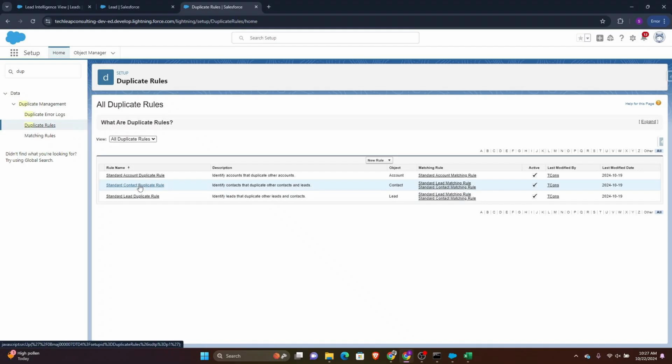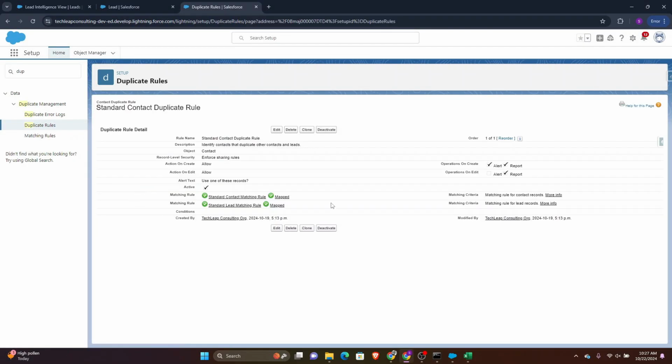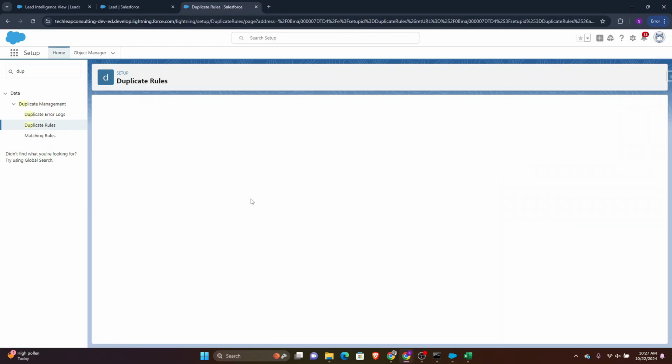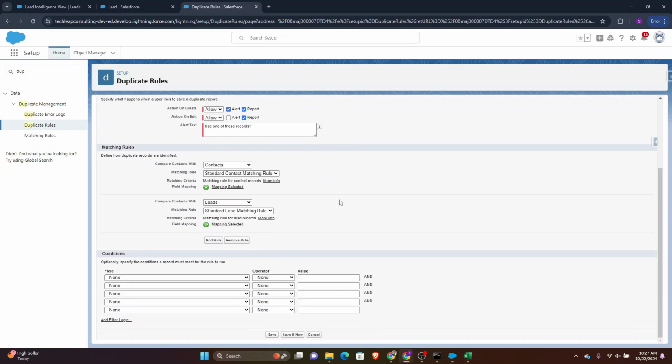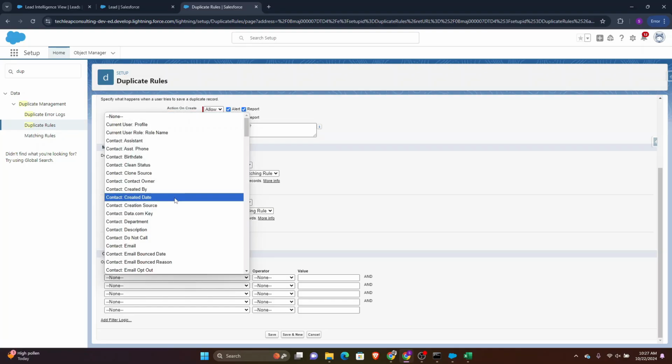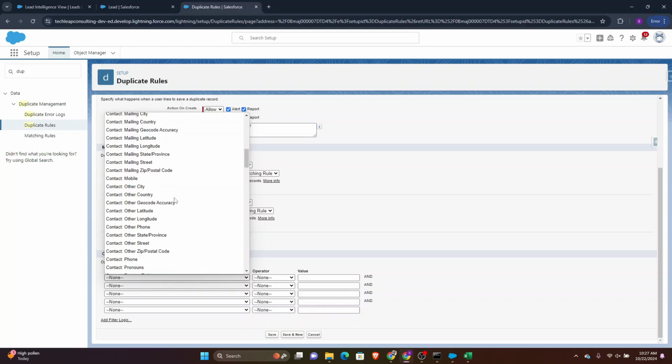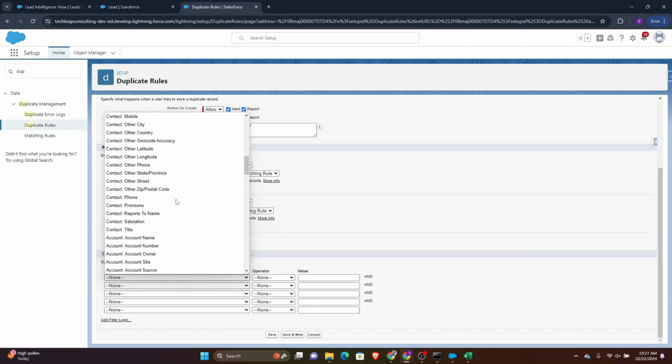Let's understand at a very high level what this duplicate rule does. So let me open this up. One matching rule is the contact matching rule and another is the lead matching rule. My issue here is the lead matching rule. So let me open this matching rule and see what it is. It says compare contacts with leads that have a matching field mapping available. Can I filter out the leads with a different status value? But if you see in the filter options, I don't have the lead records.